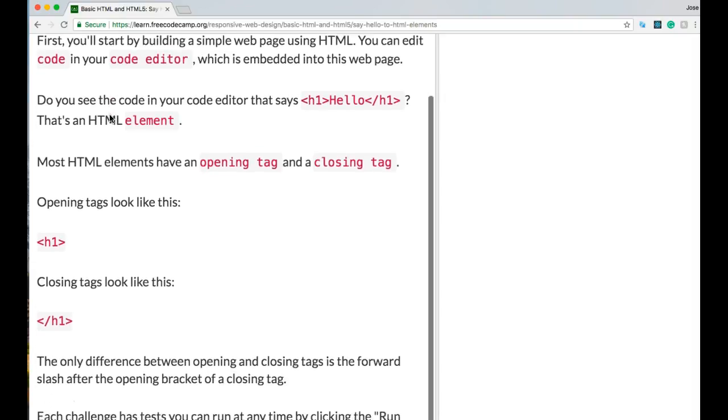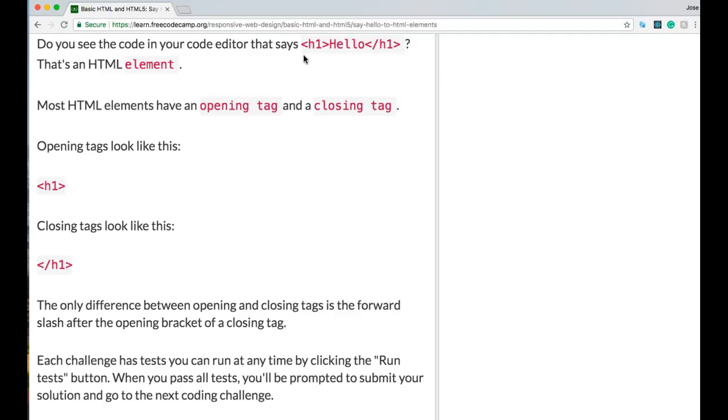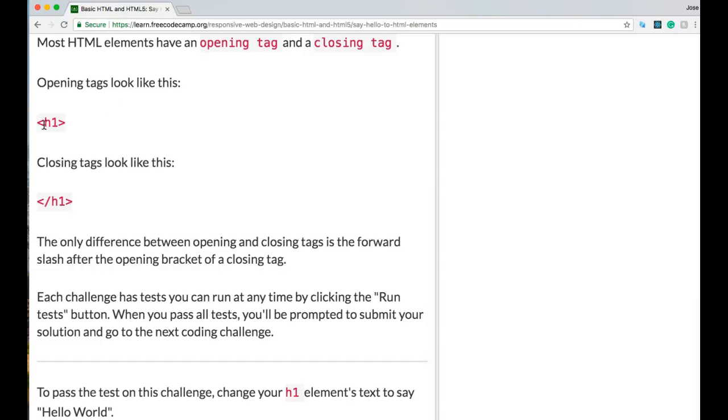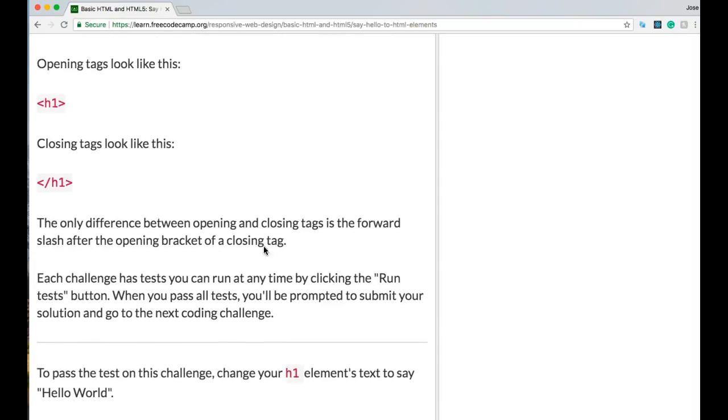Do you see the code in your code editor that says H1 hello and then closing H1? That's an HTML element. Most HTML elements have an opening tag and a closing tag. Opening tags look like this. Closing tags look like this. The only difference between opening and closing tags is a forward slash after the opening bracket of a closing tag.